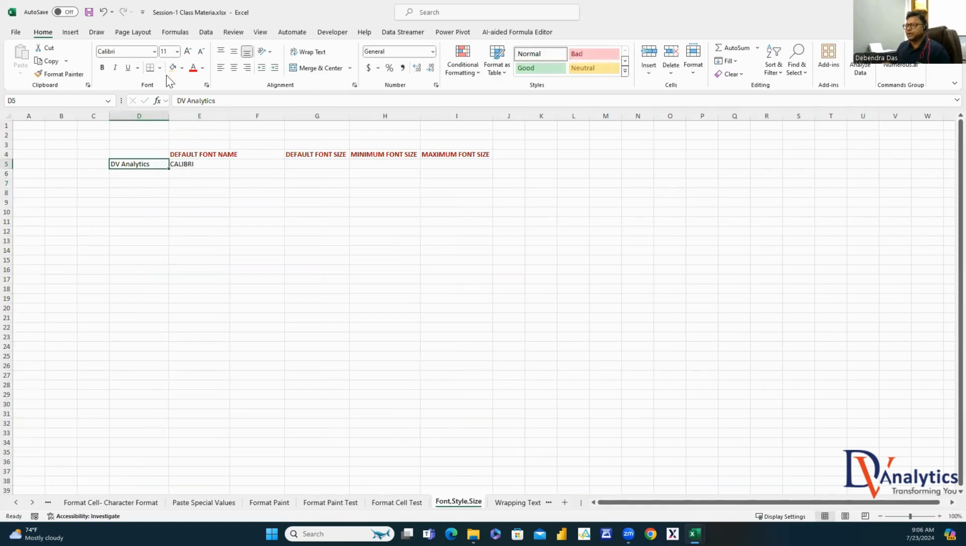What is the default font size that is coming? 11, which is here. Now, what is the maximum? What is the minimum font size? If you write here 1000, it will say the minimum font size is 1, the maximum font size is 409. So that means the minimum font size is 1, and 409 is the maximum for the font size in Excel. Is this clear to all of you?